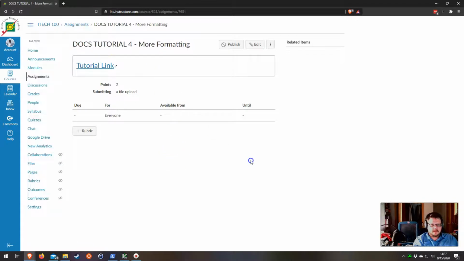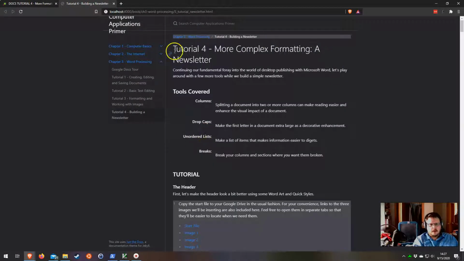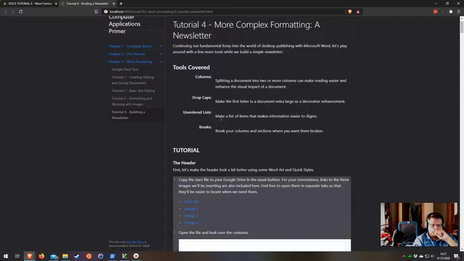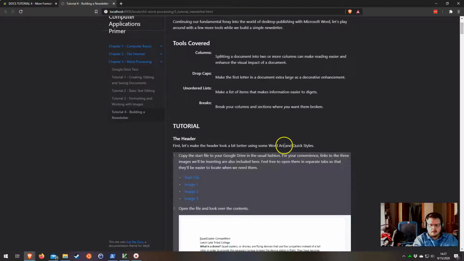The assignment will look something like this, and the link should take you straight to the tutorial. The video that you are watching right now will be right here. And then we're going to build a newsletter. So this is going to have pictures, text, graphics, columns, and a couple of other cool little features, like word art, that you can play with in Google Docs.